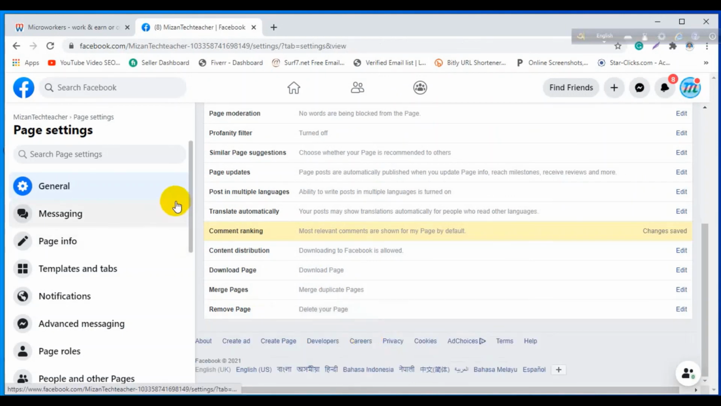So these were the general settings. Then I will show you the message settings. So in my next video, I will show you message settings and template and tabs settings also, because this is vast and difficult work. That's why I will show you in my next video lesson.